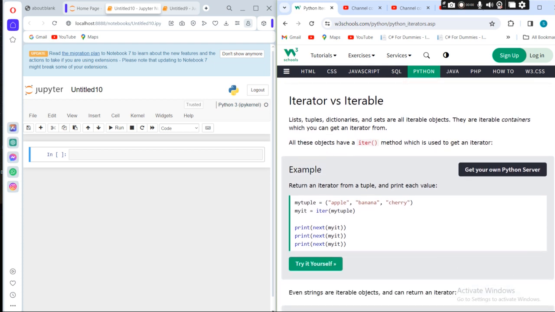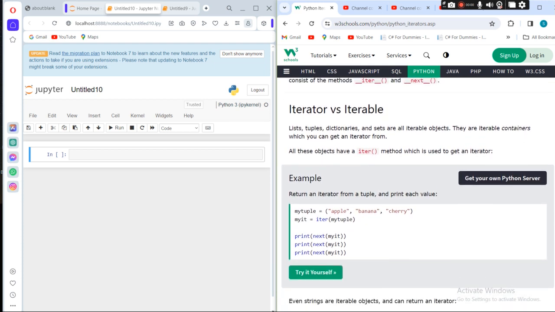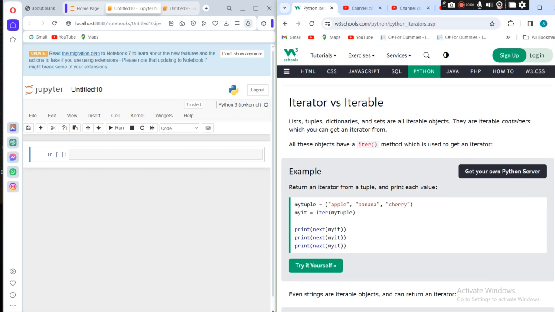For example, there are two functions, iter and next. Iterables are, for example, lists, tuples, dictionaries, etc. They are iterable containers which you can get an iterator from. All of these objects have an iter method which is used to get an iterator. For example, we already know about lists, tuples and dictionaries. So, for example, return an iterator from a tuple and print each value.